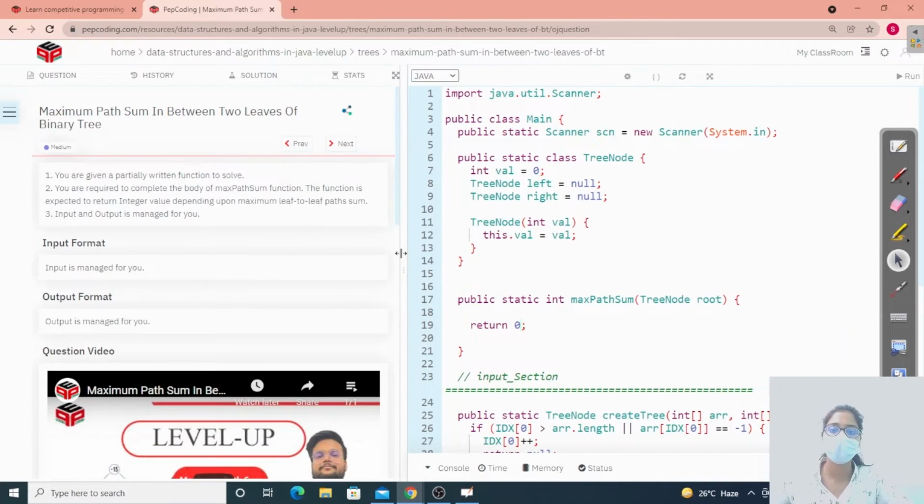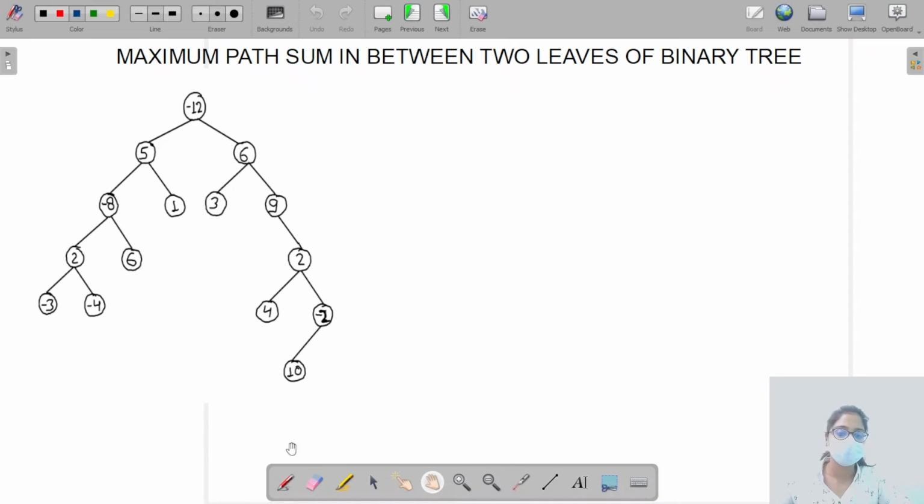Let's move to our binary tree. So this is our binary tree. Suppose we'll be given a binary tree and we have to find the maximum path sum, and that path sum will be in between two leaves of a binary tree. So first consider what are the leaves in binary tree. So these are the leaves of a binary tree and we have to find the maximum path sum between any two leaves. So let us consider these two leaves, that is -3 and 1.